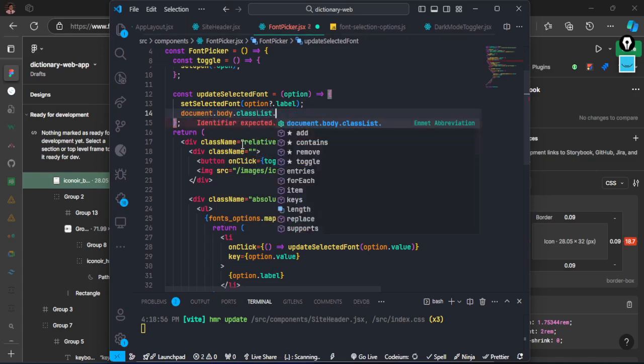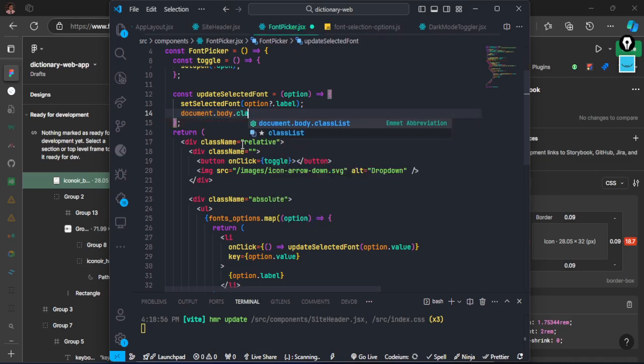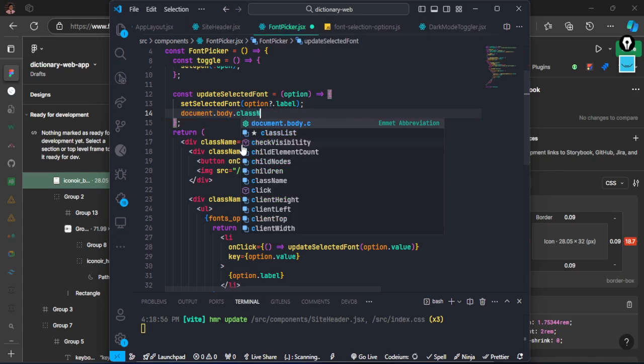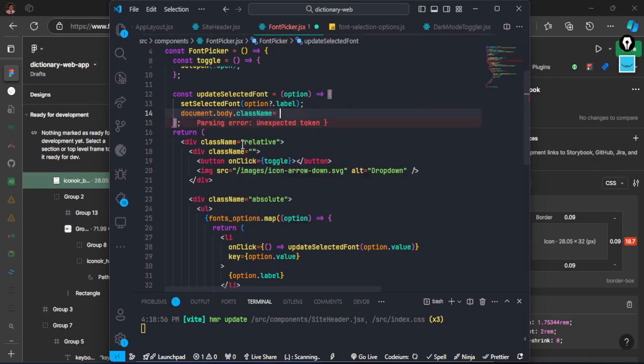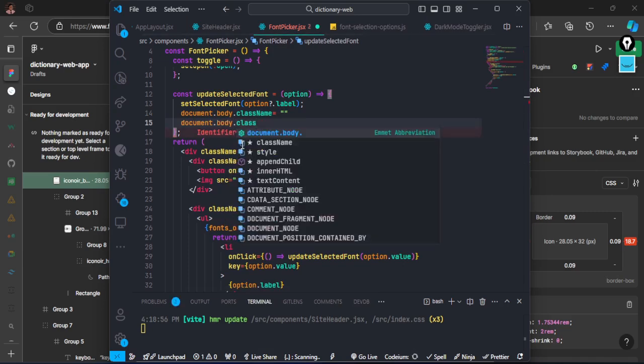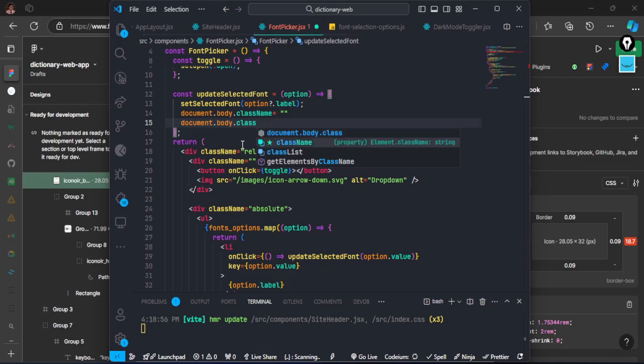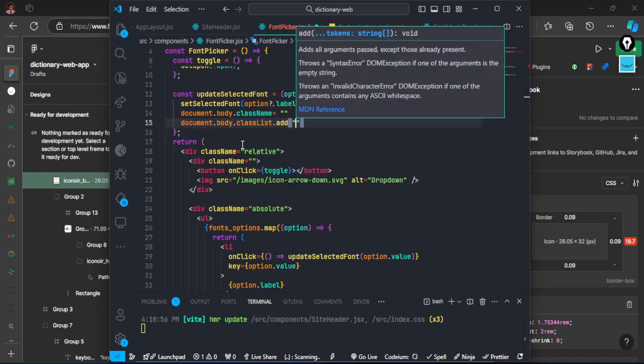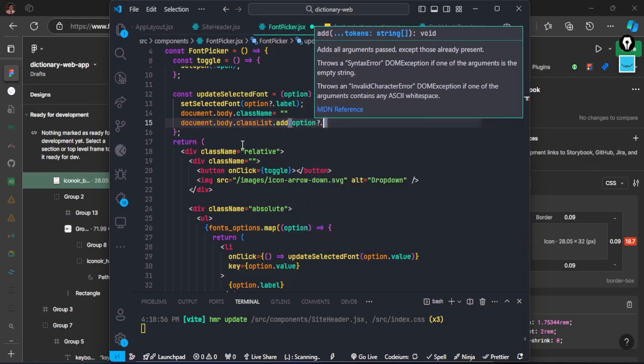We want to firstly just remove everything that is there before. So we can just say class name, like this, which should just be empty for now. So we just remove everything that is there before. Then we use the document, then dot body, then dot class list, then dot add. What are we adding? The option, then dot value, like this.